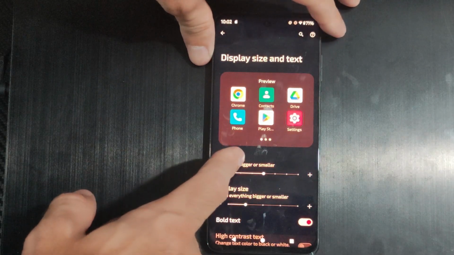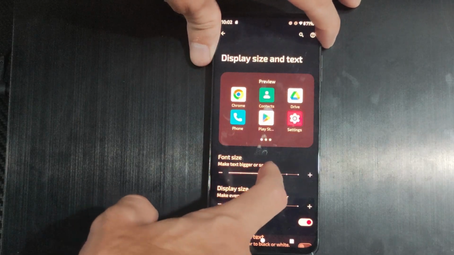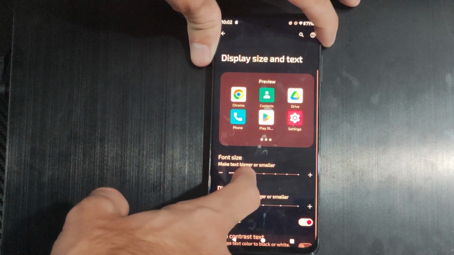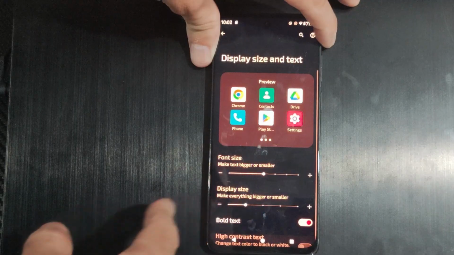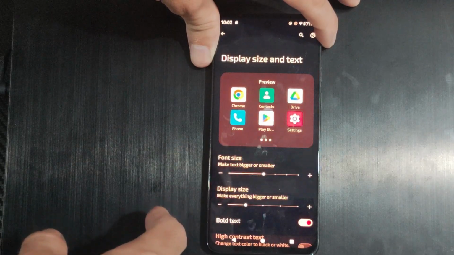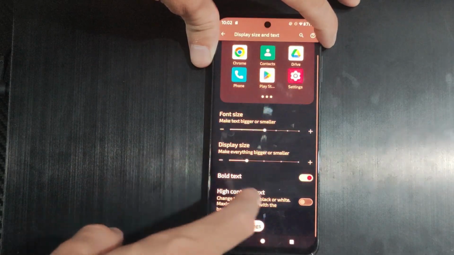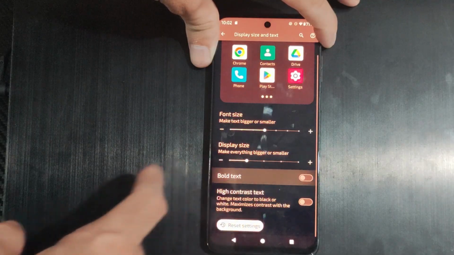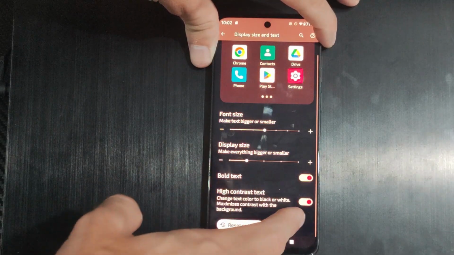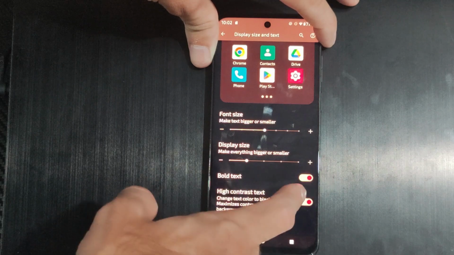And that should also make the text size bigger, but you do have an option just for text size right here. So maybe I'll go just one display size and 2 or 3 text size. And then we can make the text bold, which I have so it's easier to read, or high contrast. So look at these options under display.